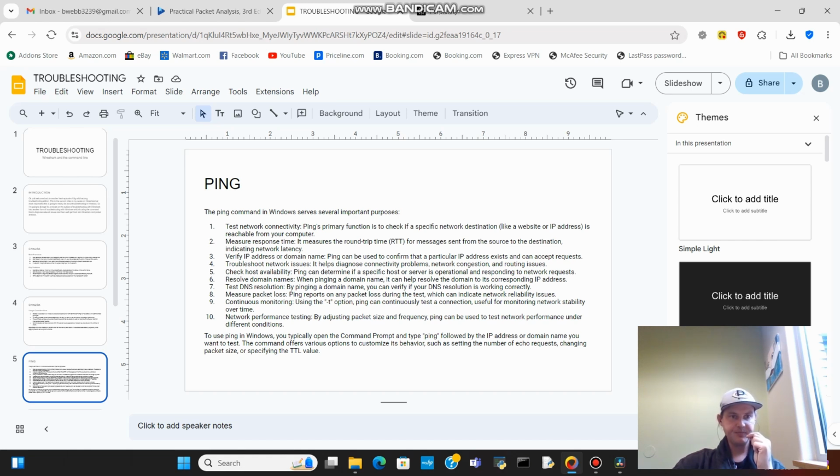Ping's primary function is to check if a specified network destination, like a website or IP address, is reachable from your computer. 2. Measure response times. It measures the round trip time, the RTT, for messages sent from the source to the destination, indicating network latency. 3. Verify IP addresses or domain name. Ping can be used to confirm that a particular IP address exists and can accept requests.